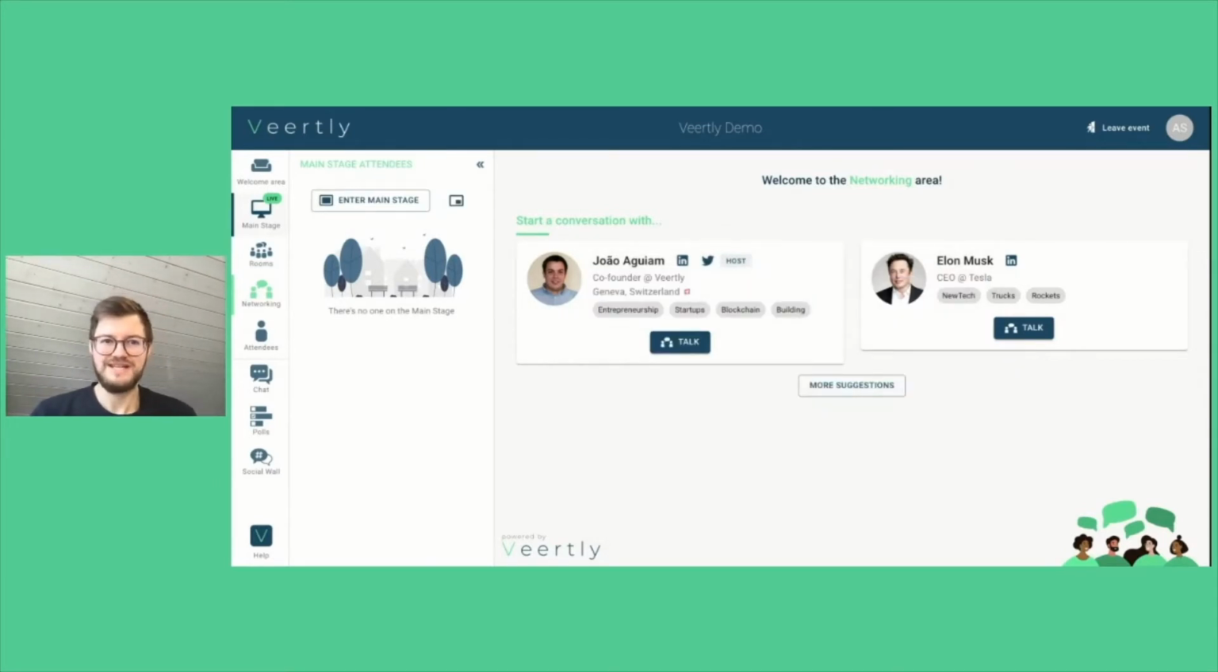That's the view of the attendees. And next up, we will show you how you can customize the platform within the Veertly platform here as the host and as an organizer of the event.